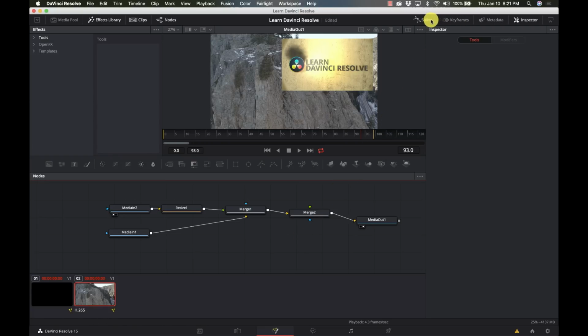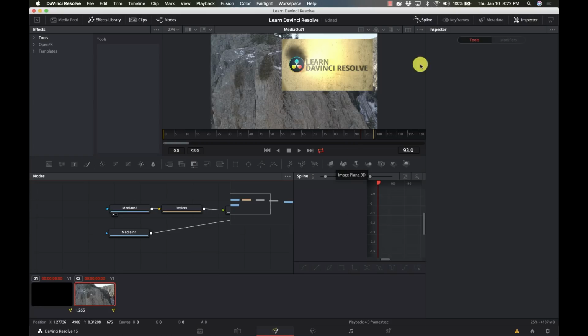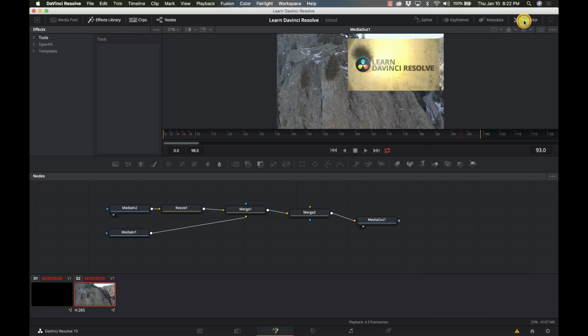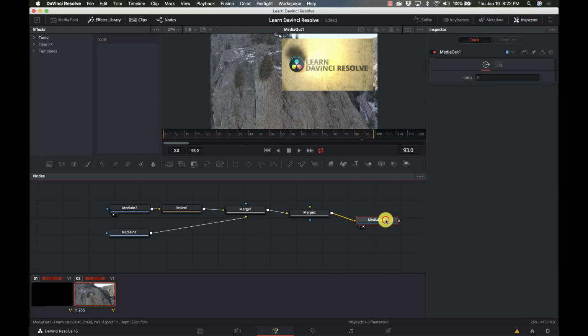Up here in the upper right-hand corner, we have a spline tool, so we can smooth out different animations if we want. We have keyframes, so I can move things, I can animate things, I can do a lot of different things with keyframes. We've seen some of that in the DaVinci Resolve side. Metadata, so I can see the same type of metadata I would if I was in the edit page. And of course the inspector, which is going to give us individual tools for all the different nodes.